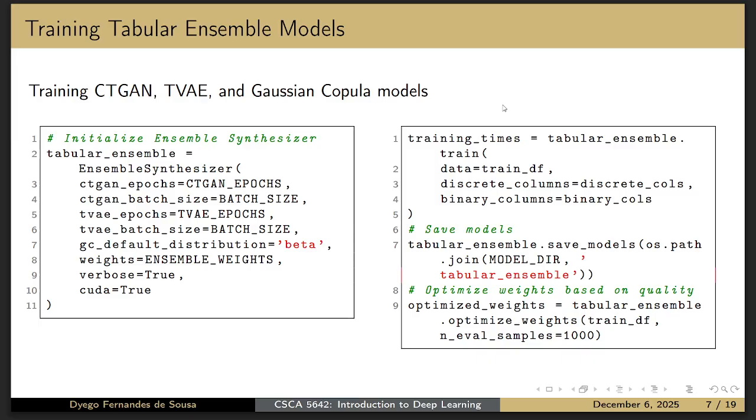Forward, now I started training the tabular ensemble, and the way I do things is I put them in separate files and I create classes for that. Please feel free to go and take a look at what I did if you want to go deeper into the code, and you will see everything is implemented there in a very organized way.